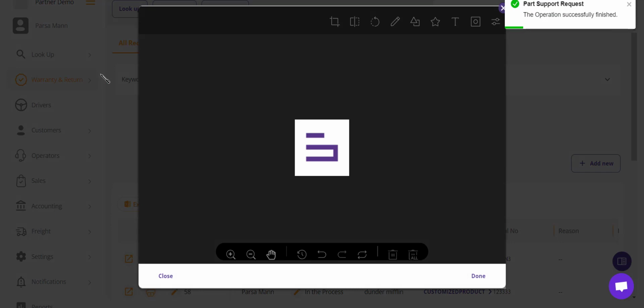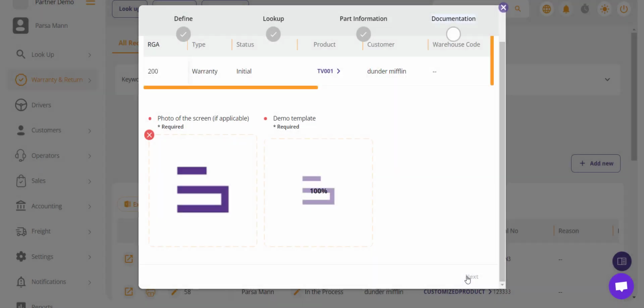As you can see, when you choose an image, you'll have options on the top bar that allow you to edit the image, and options on the bottom bar that allow you to undo changes, zoom in, zoom out, and more. Let's click the Done button to upload the file. If you'd like to remove any of the uploaded files, simply click on the X button and it will be removed, and you can choose another file to upload. Let's press the next button.